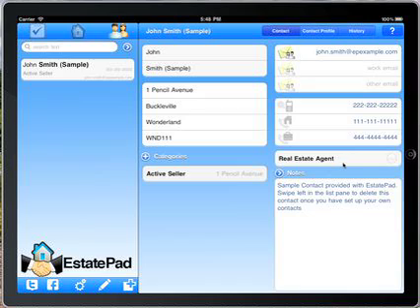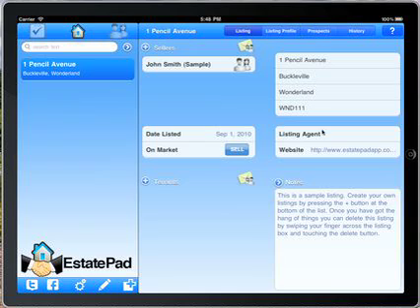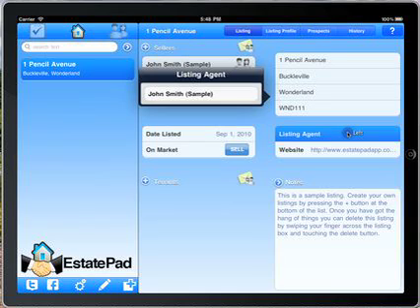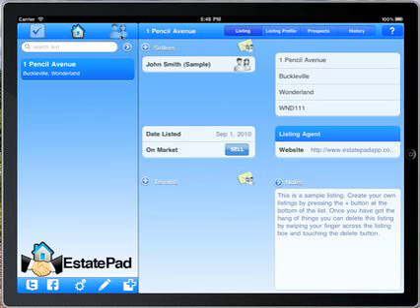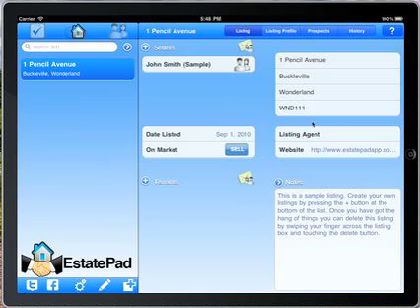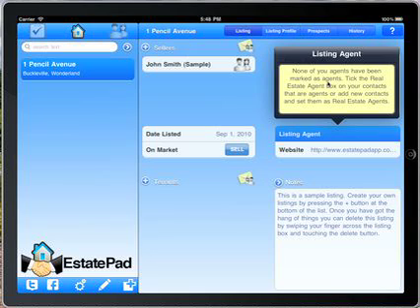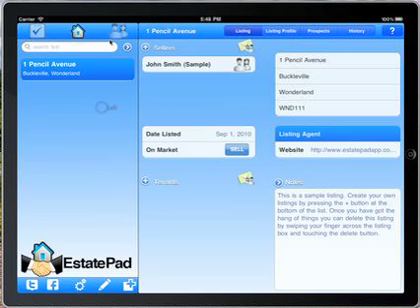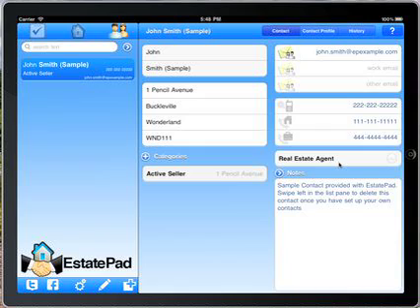Now the real estate agent tick box, if we tick this, this signifies that this particular contact is actually a real estate agent. So if we go into a property and then choose listing agent, it comes up with all the people in your contact list that have had that checked. So pressing anywhere cancels it, and if we go back in there and untick John Smith and then go back in and click listing agent, it'll tell us that we don't have anyone marked at the moment with that real estate agent tick box. So that's what that real estate agent tick box does.